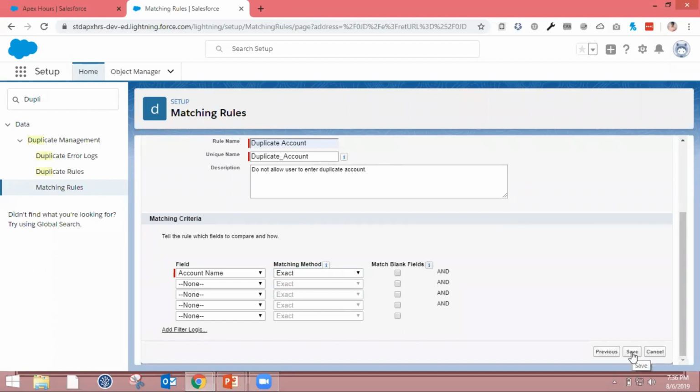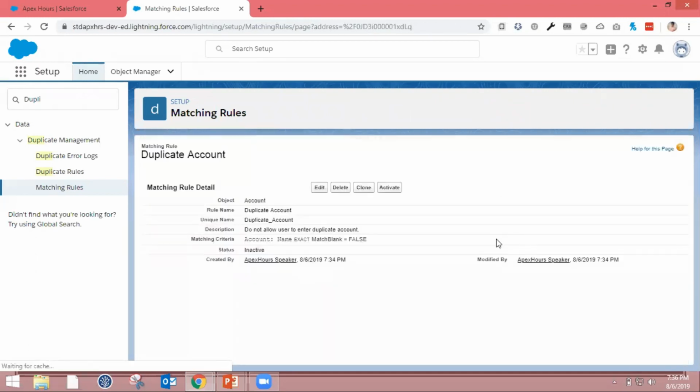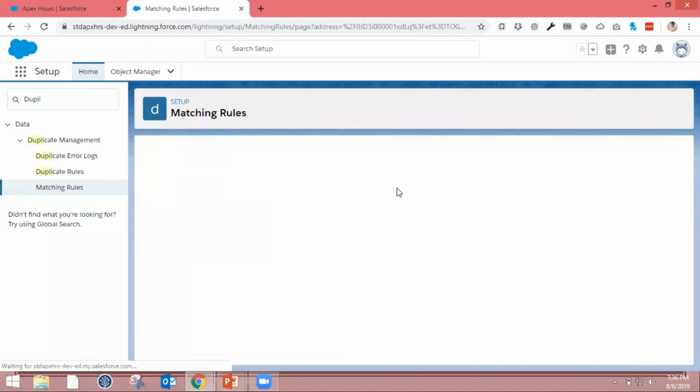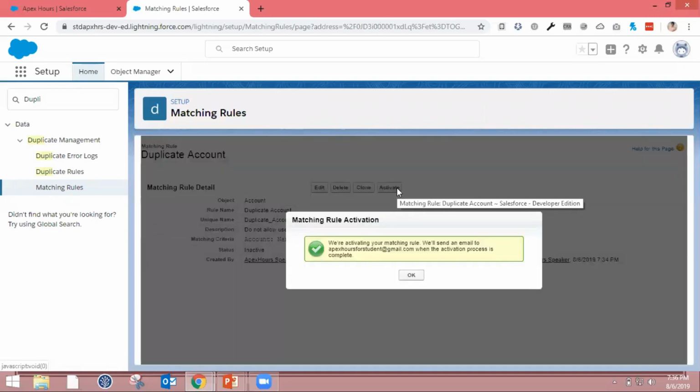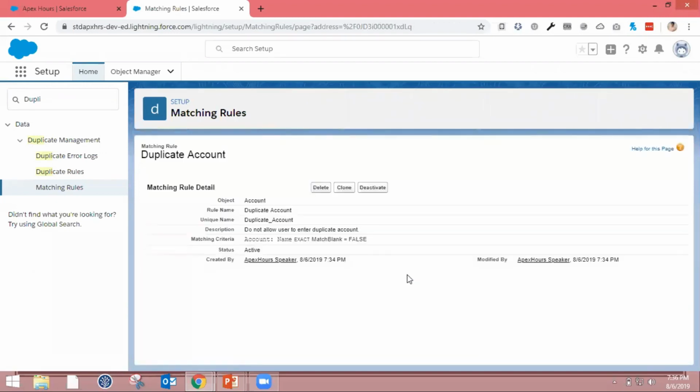So let's click on Save. Now you have created the matching rule, but the matching rule is not yet activated, right? So go ahead and click on the Activate button. By clicking this, you can see the matching rule is activated. It will send you a notification. Click on OK. Yep, you can see the rule status is active, right?